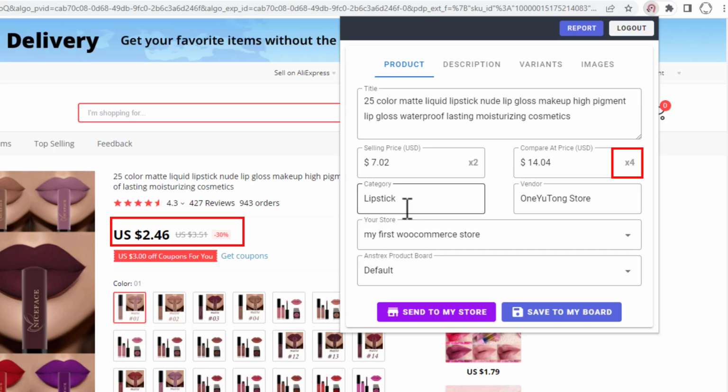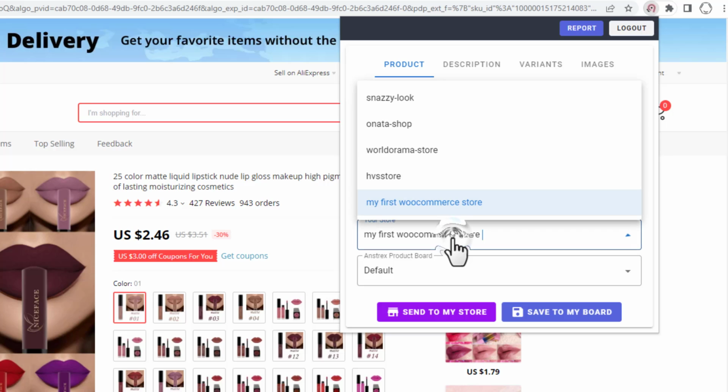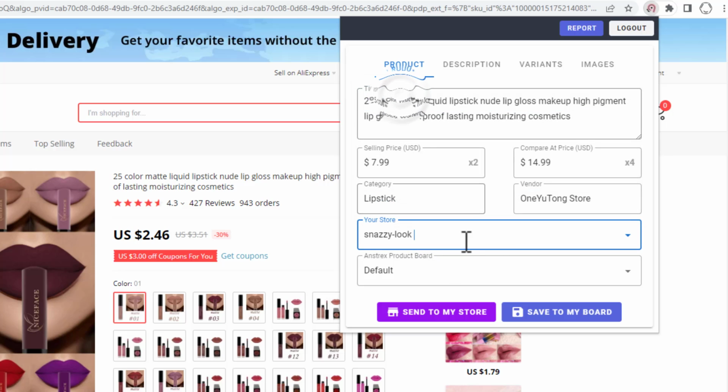The other fields that are imported include the category of the product and the vendor name. And here you have a drop-down menu which lists all the stores which are connected to your account on Anstrex. In this case, I have the WooCommerce store, which is another store I have connected to the account, and I'm going to change that to my Shopify store here because I want to import this item into Shopify.